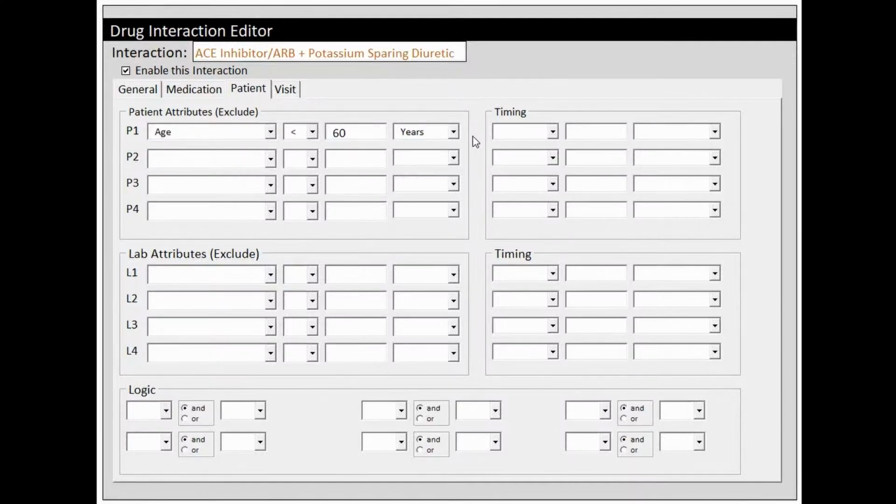We could also use this screen to exclude the drug interaction alert from patients who have a weight more than 75 kilograms. We could select weight greater than 75 kilograms. This weight parameter would need to have a time associated with it, so we could ensure that this weight was within the last 2 months.